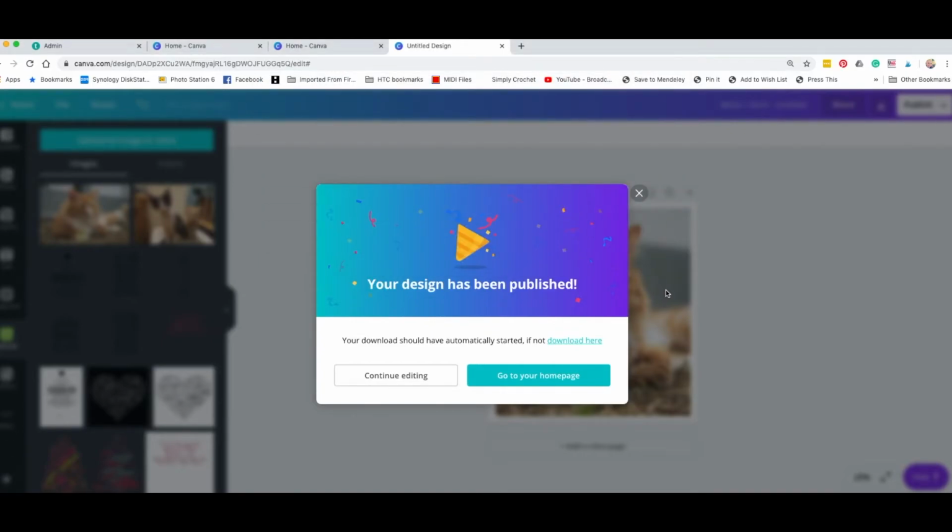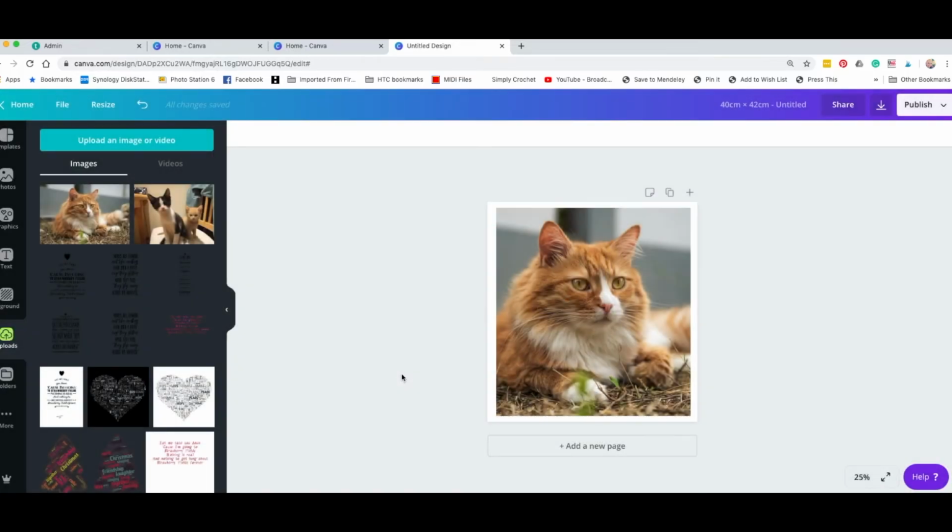Now once you've done that, you can go back to your home page, or you can continue editing. Doesn't matter what you do, but what I will do is put up here Ginger Cat, which means I can go back to it if I need to and if I want to do that, which will be a really useful thing for you to do as well.